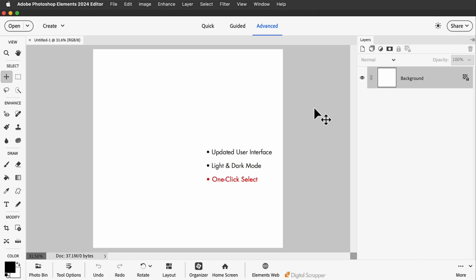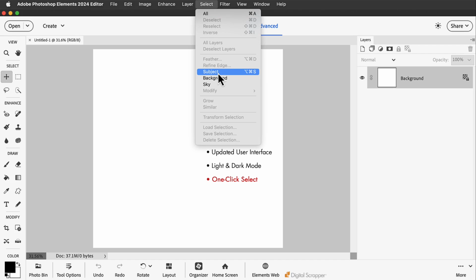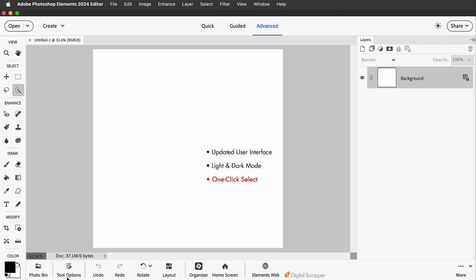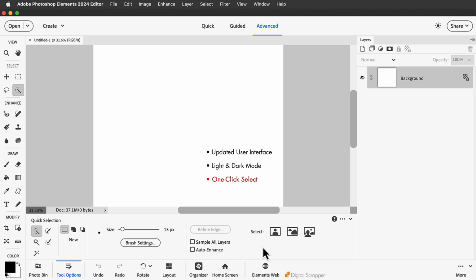If you are one of the Photoshop Elements users that has enjoyed the advancement of the one-click Select Subject option, you now have two more one-click options. You can click Select Background or Select Sky. Now, these will only be helpful if you have an image open that actually has a background or a sky. Besides finding these one-click select options in the menu bar, you can also find them in the tool options of some of the auto selection tools. You'll see them right over here at the right side.